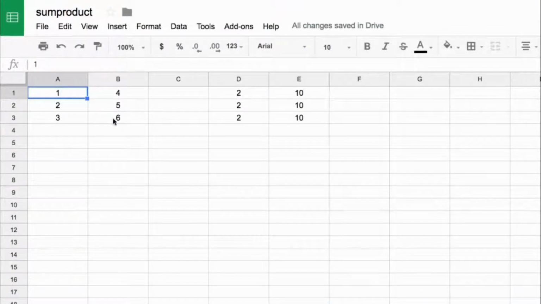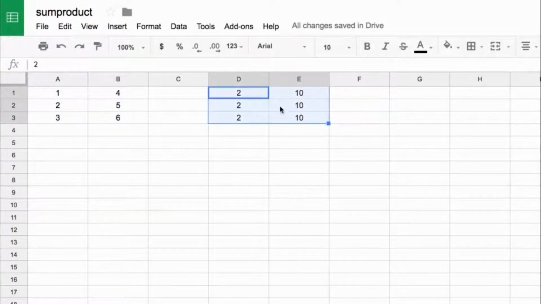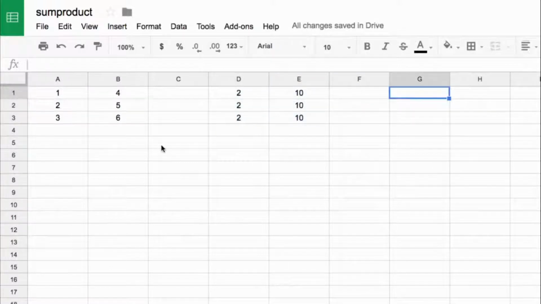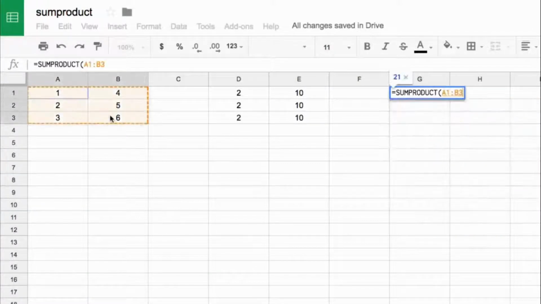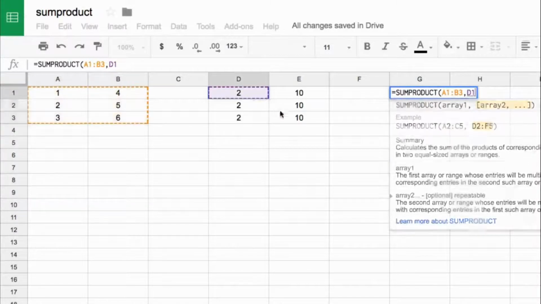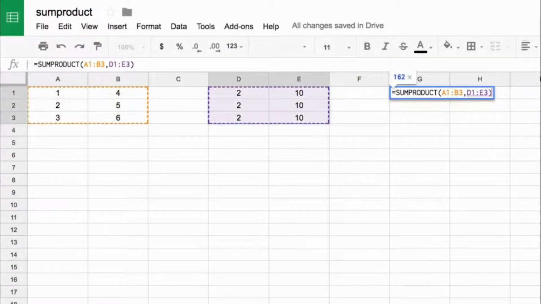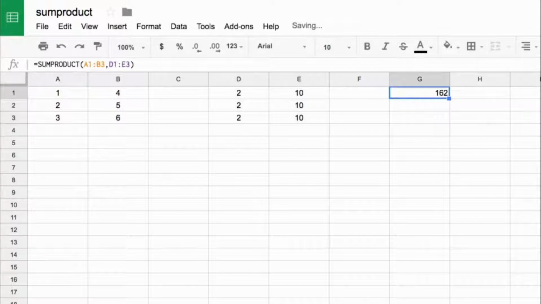So let's understand how the sum product works with this very simple example of arrays. This is my first array, and it's a 3 by 2 array, and this is another 3 by 2 array of 3 rows and 2 columns, and I can simply multiply them together with the sum product. So we'll say equals sum product, and we'll choose first array, and then I'll comma, and I'll choose my second array, and then I'll hit enter, and it gives me a value of 162.